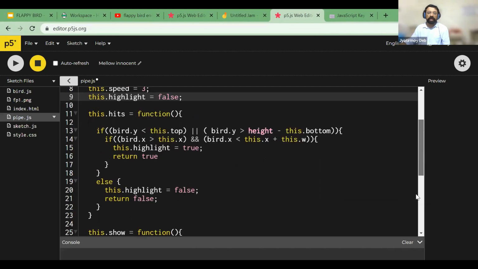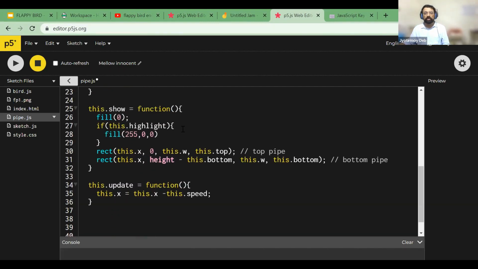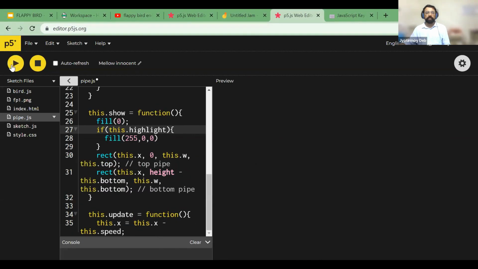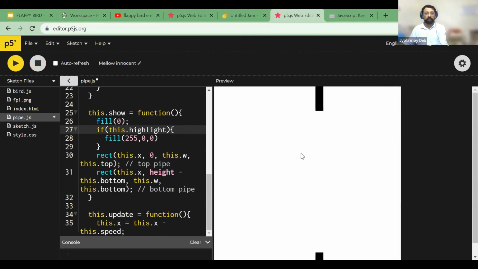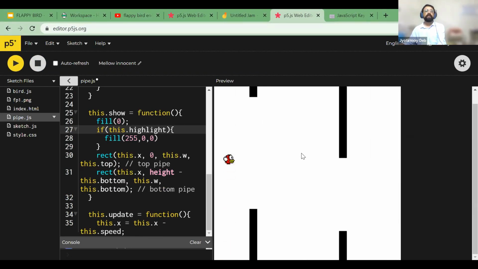And once the highlight variable is true, I'll change the background color of each pipe. Okay. So now I will run the code. Let's see what happens. Okay, so now it is going like this. It is going like this. But see, when I touch the pillar, it is getting red.